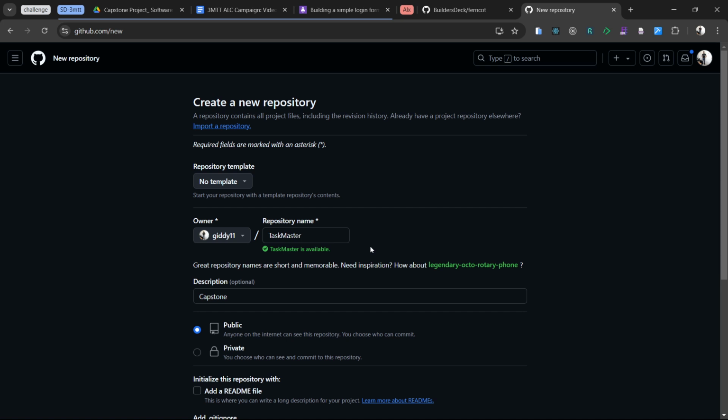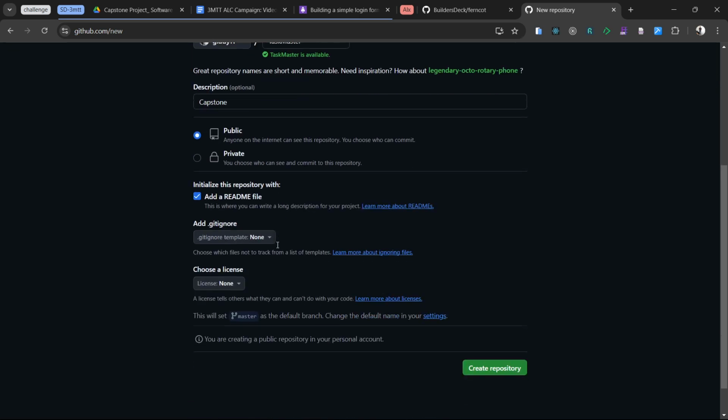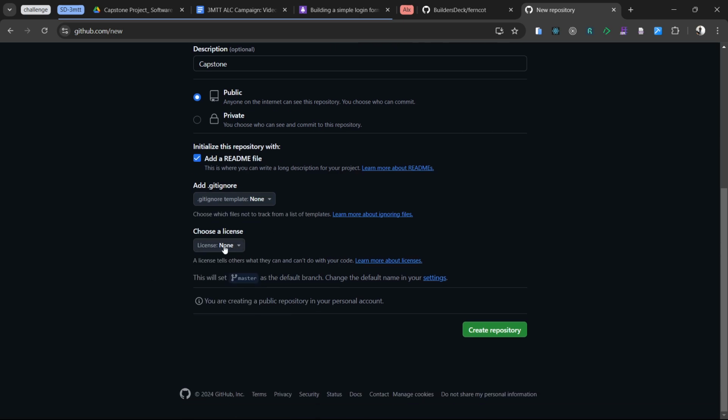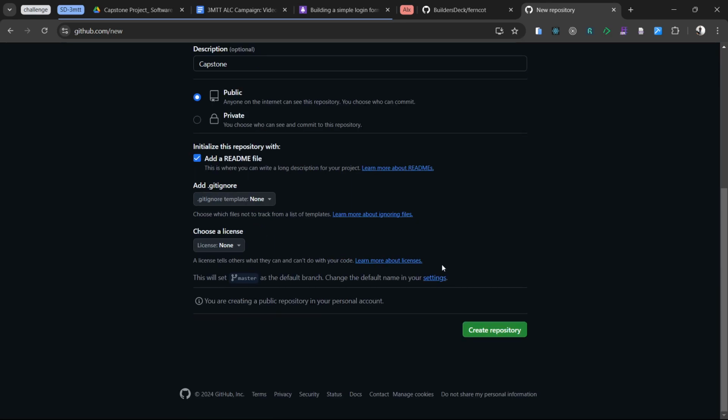So I'm gonna do all this stuff. I'll set it to public, add a readme. Add git ignore, not necessary for now. Choose a license, none. So public, add readme, everything set. So I'm going to create it.